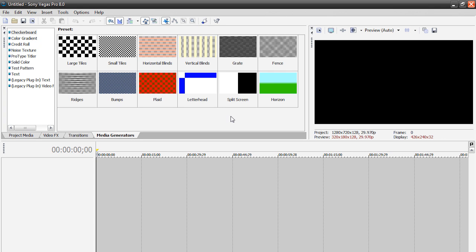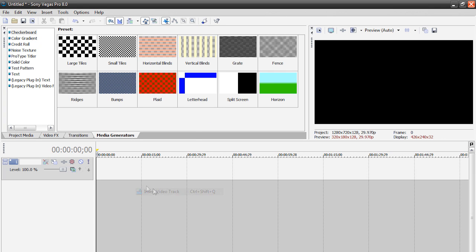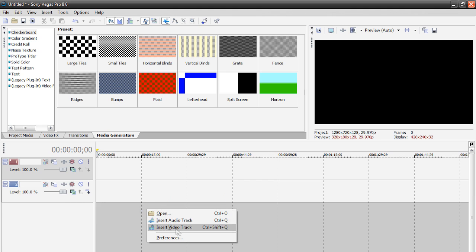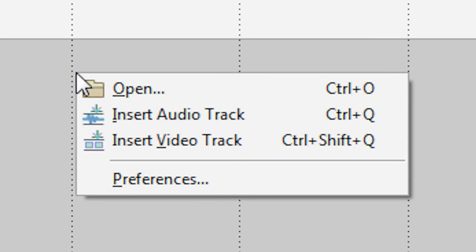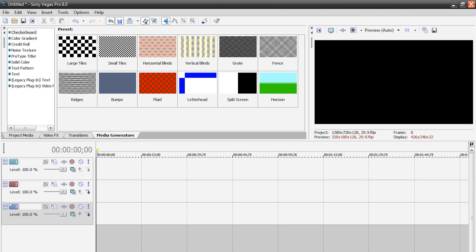So alright, what we're gonna do is pop up three video tracks. 1, 2, 3. And to open up a video track, all you gotta do is right click anywhere on your timeline and hit insert video track, or use the keyboard shortcut Control Shift Q. It really doesn't matter. Now, we're going to have track 1, 2, and 3. Right now, we're only going to work with track 3.